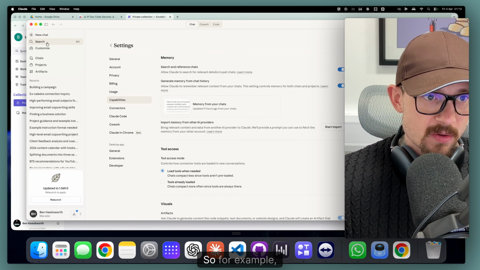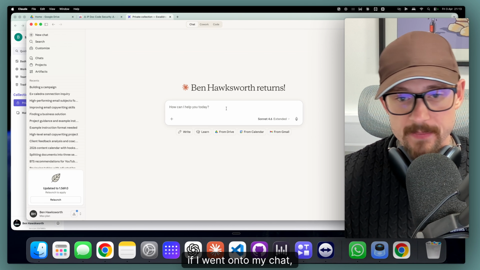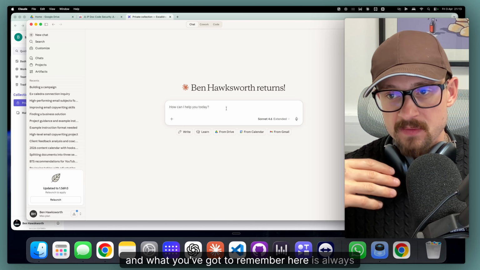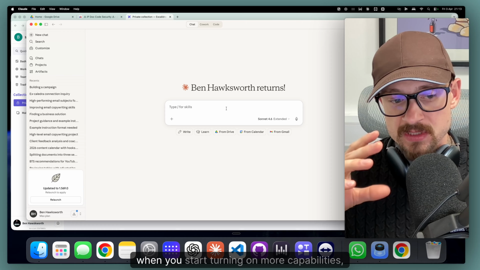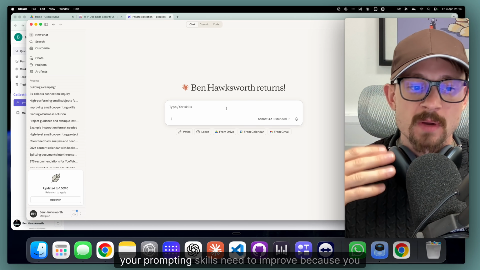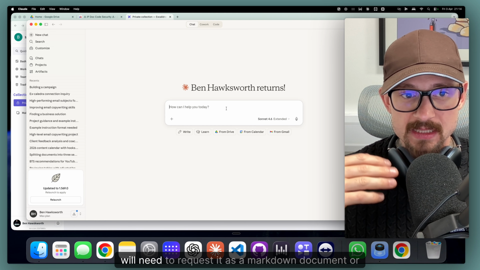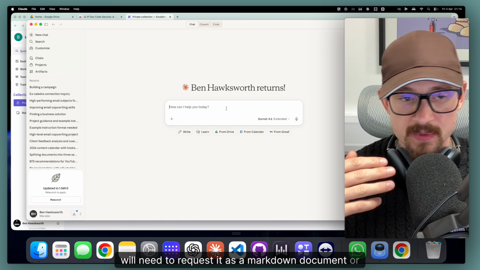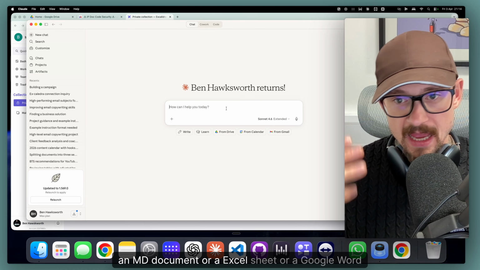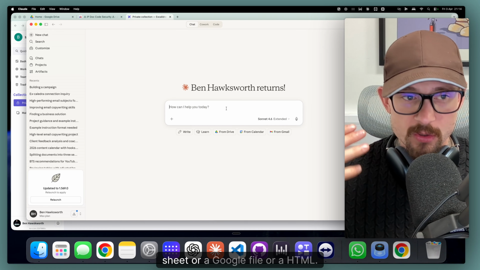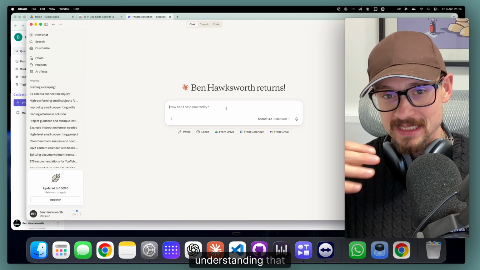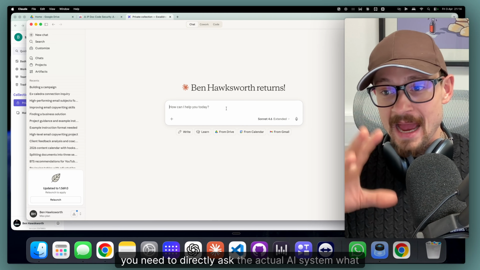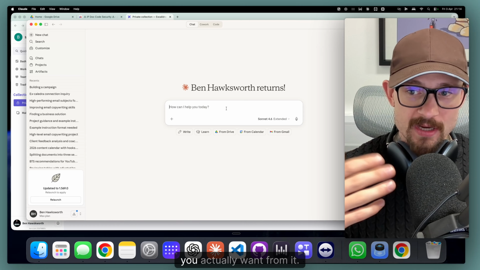So for example, if I went onto my chat, what you've got to remember here is always thinking about what you are actually prompting. When you start turning on more capabilities, your prompting skills need to improve, because you will need to request it as a markdown document or an MD document or an Excel sheet or a Google Word sheet or a Google file or an HTML. You need to get your head into understanding that you need to directly ask the AI system what you actually want from it.